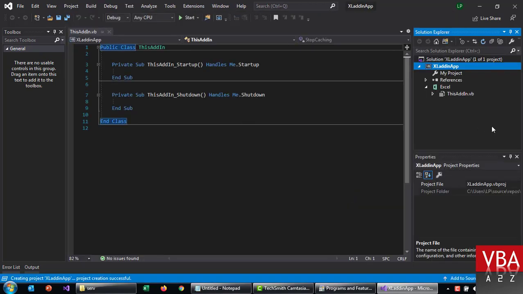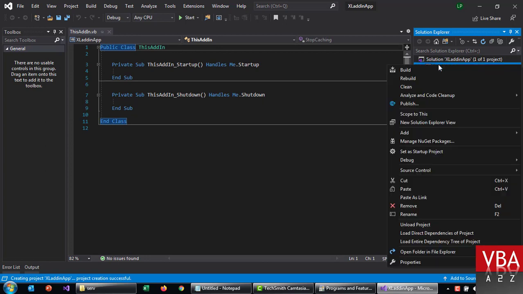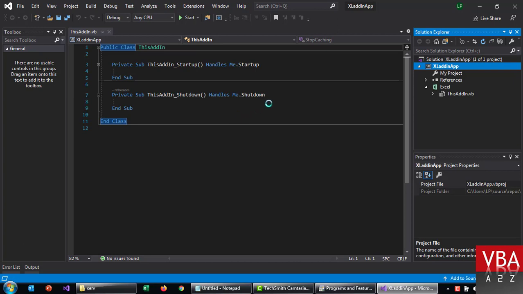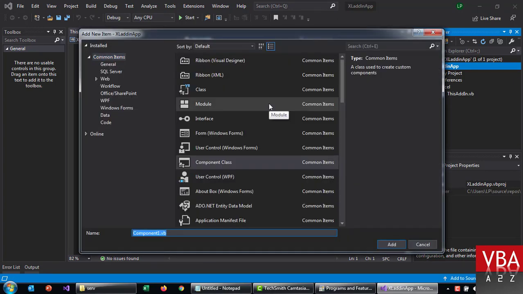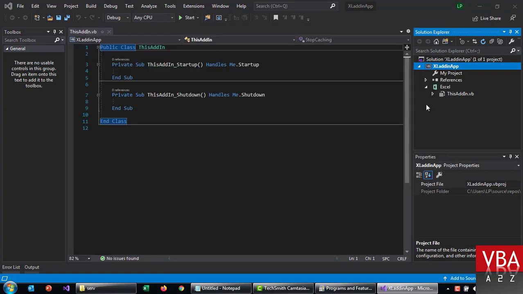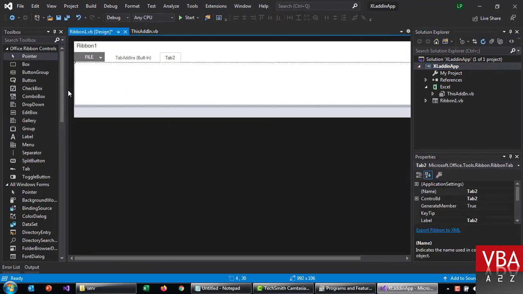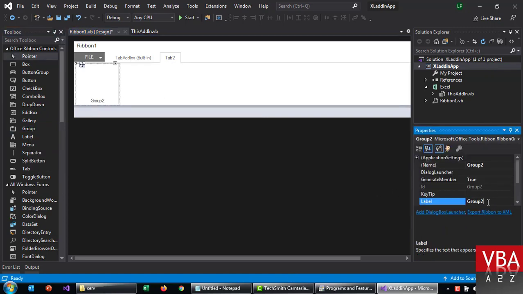It's quite fast. And now similarly here as well, I'm just gonna add a ribbon. Okay, and let's add a new tab here as well, and a new group. Let's call this group deploy demo.